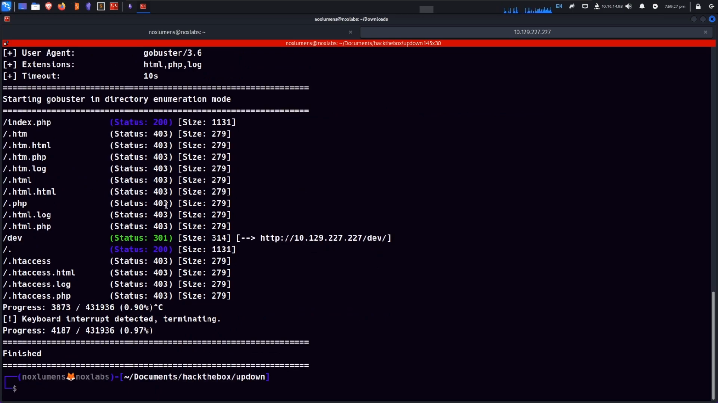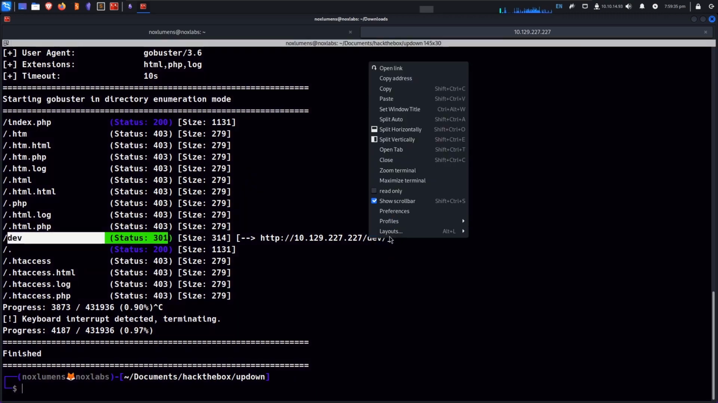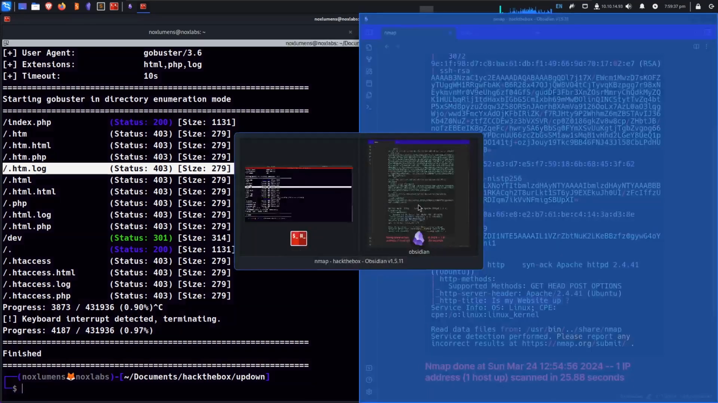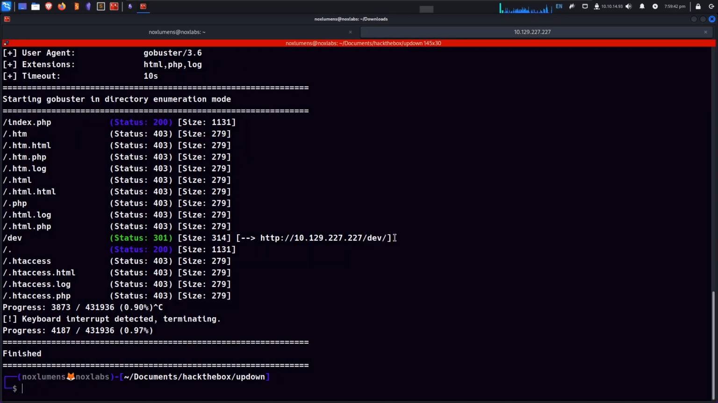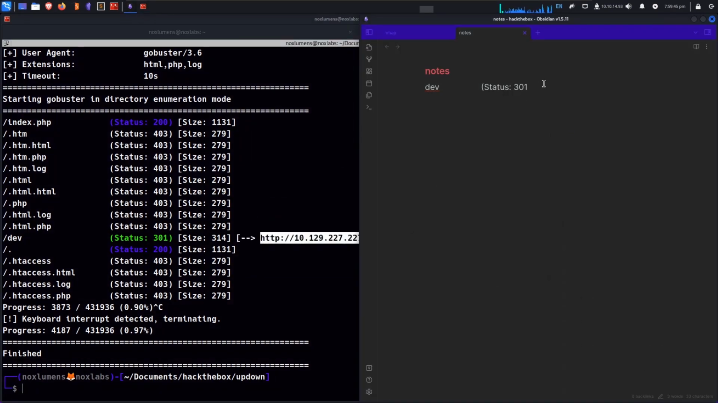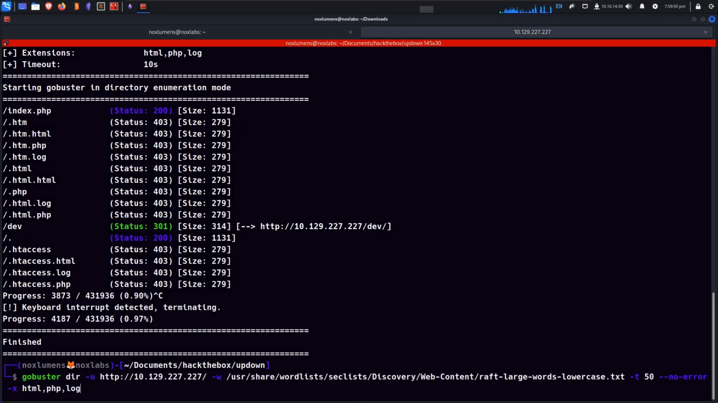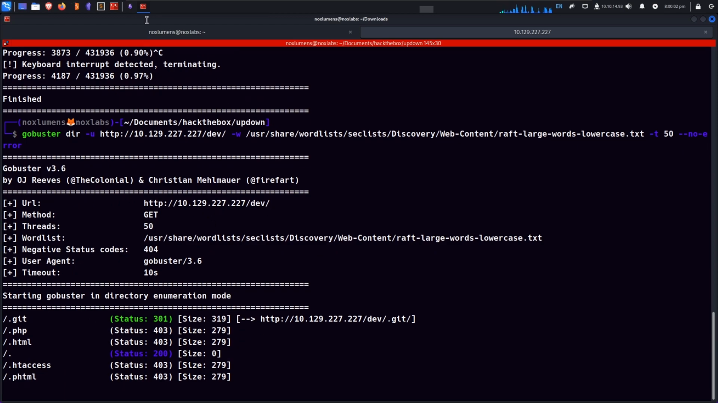Getting a lot of false positives, mostly because it's showing 403s. But anyway, we have a dev directory, which I will copy and put in our notes, that way we don't lose it. And then we'll go and visit it in just a minute, while this next scan is running.